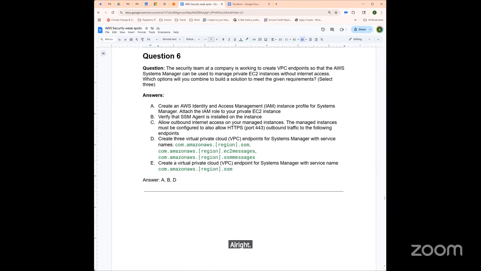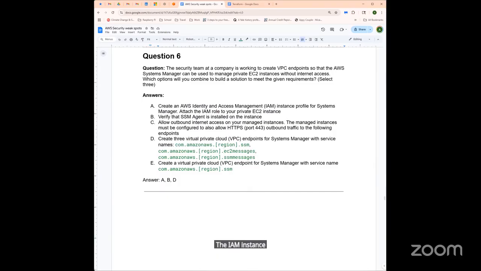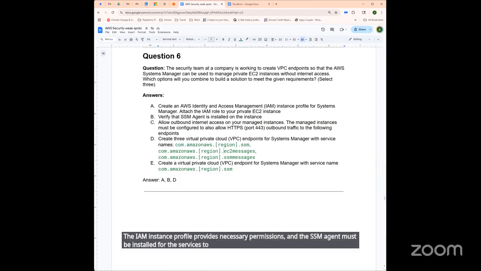All right, so why are these correct? Systems Manager requires 3 specific VPC endpoints for full functionality without internet access. The IAM instance profile provides the necessary permissions, and the SSM agent must be installed for the services to work.